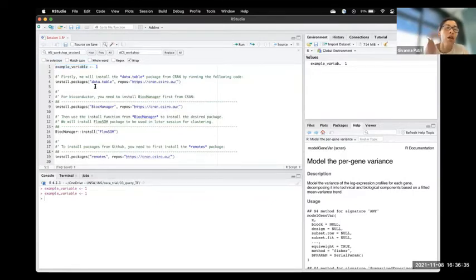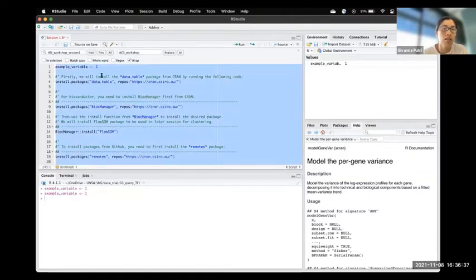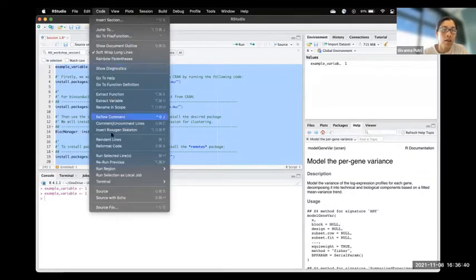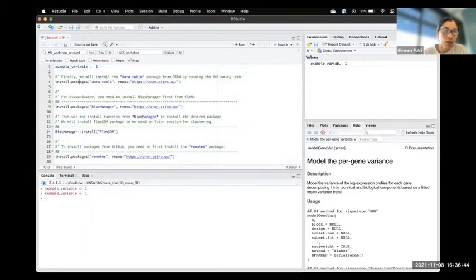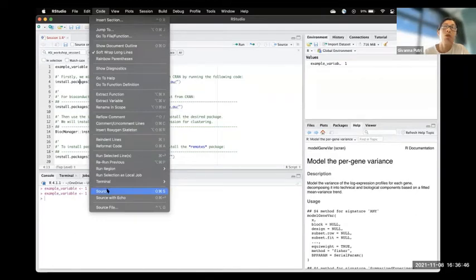And if you want to run the entire R script, you can either select everything and then say Run Selected Line, or alternatively, you can simply go back to Code and then say Source. What it will do is simply run everything inside the script.